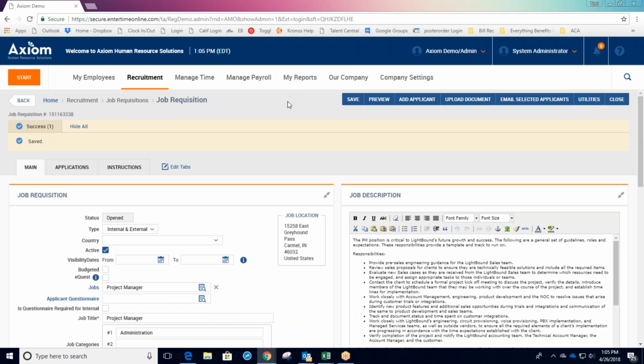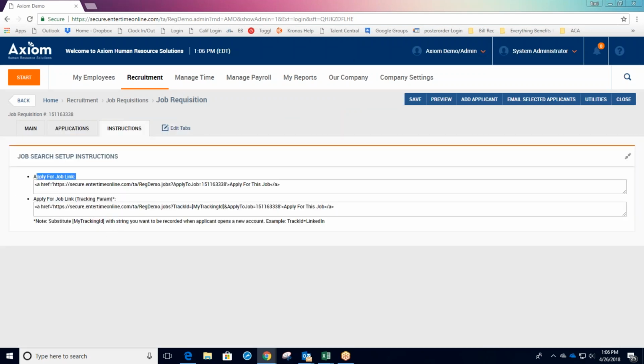Okay, so the last step is actually posting your job. Most of you probably use ZipRecruiter, Indeed, LinkedIn, something like that, and you can continue to use those sites, but what you're going to need is an application link. Once you've created your job requisition, under this instructions tab, you're going to see an apply for job link section. All you need to do is just copy the link, and then you can paste that in whatever recruitment platform you're using. Whether that's Indeed, LinkedIn, ZipRecruiter, whatever it might be, you can just paste this in the section where it asks you if you want to use a separate link to do an external application.